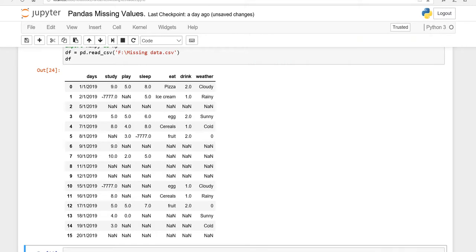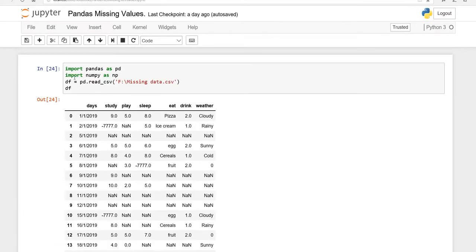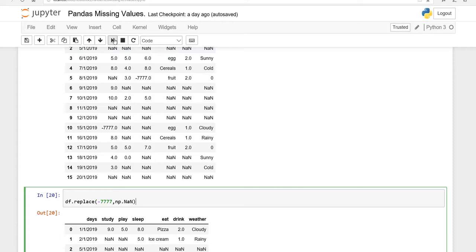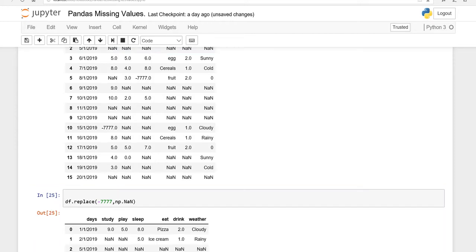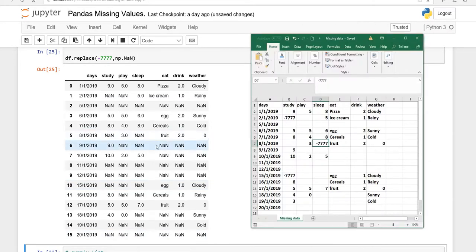For this purpose, you have to use the replace function, df.replace, and in parentheses the replace function takes two parameters. We write -777 and then np.nan. Here we are using numpy as well, which is why I have written import pandas as pd and import numpy. When we run this, you will see all our -777 is now converted to NaN values. So we use the replace function.